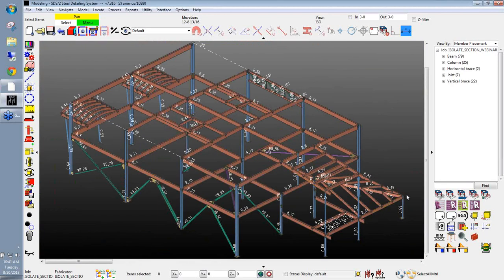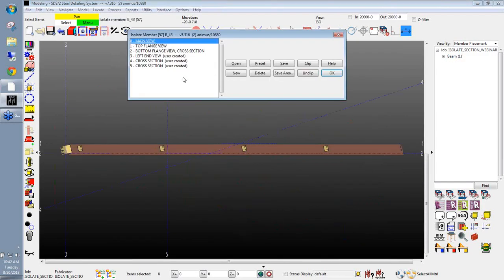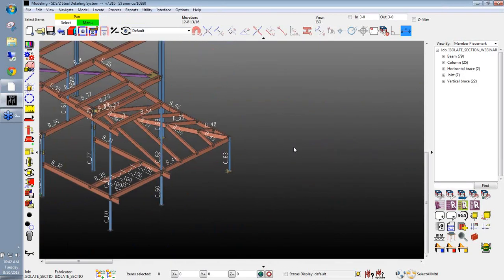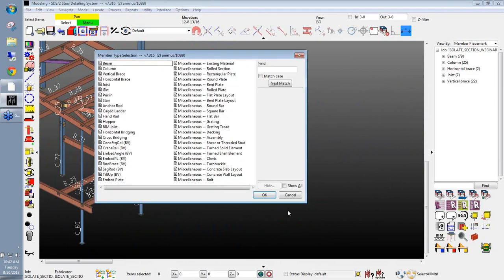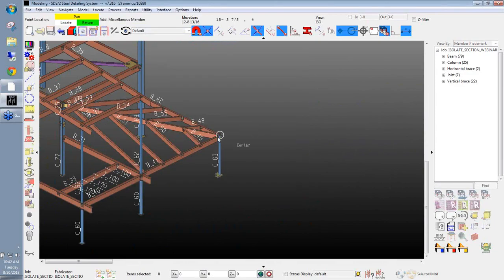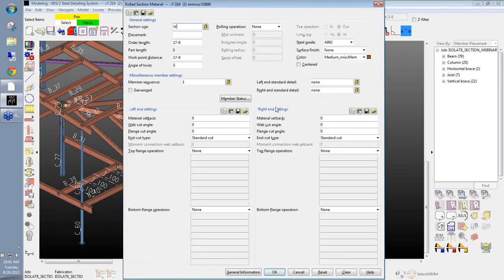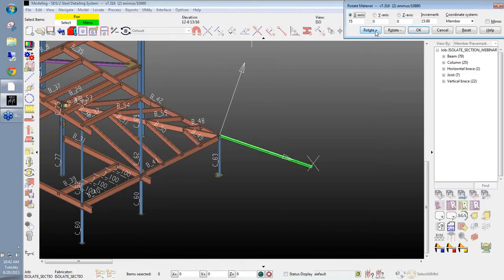Okay, so one of the things that I mentioned was the main views of your member. So if I isolate this beam, I mentioned you couldn't modify this main view for all members except for miscellaneous members. So I'm going to actually show you, and I'm just going to input a miscellaneous member out in space here to demonstrate this. So I'll do a miscellaneous rolled section, and I'll add it in here. Let's just add something. Doesn't really matter too much what it is here. Maybe I need to get it rotated into place.